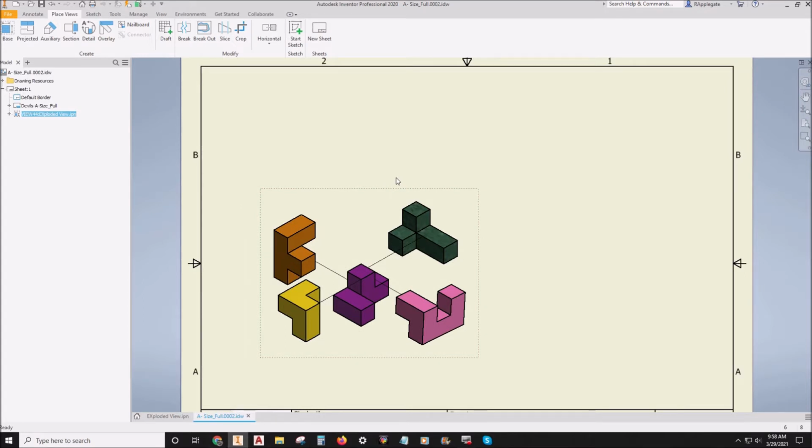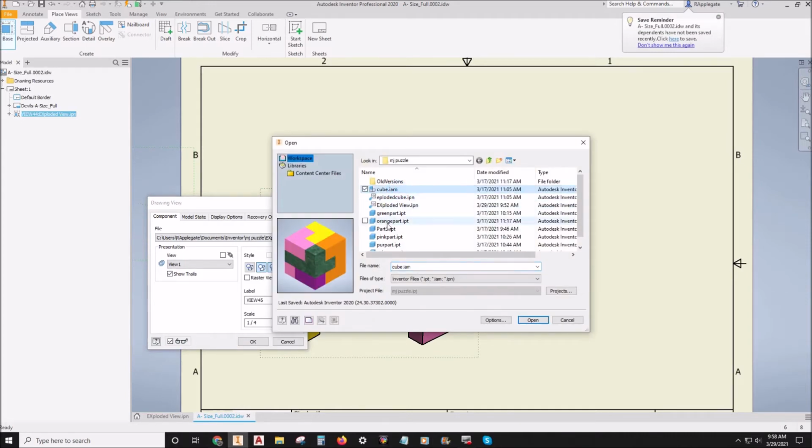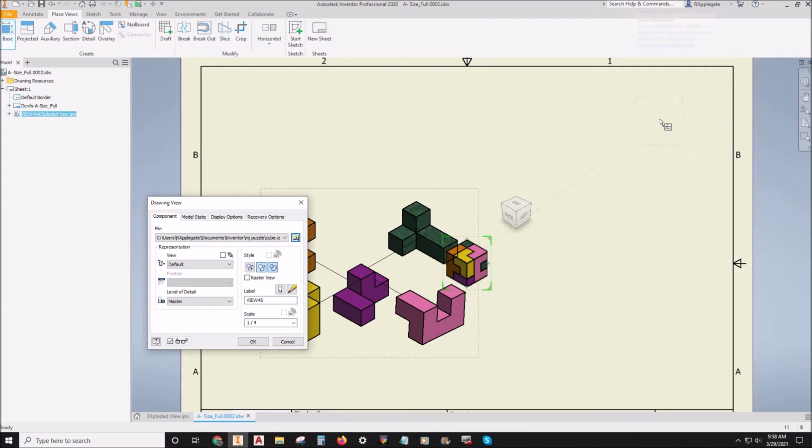Now we need to identify the parts. So I could bring in an assembled view too, just for clarity. We'll do that in a minute. We would bring in another base view and we'd go find the assembly. Here we go. I'm going to open that and I'm going to put that up here in the upper right corner just as a reference.